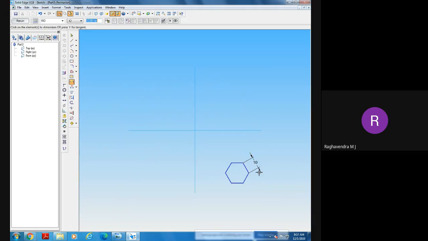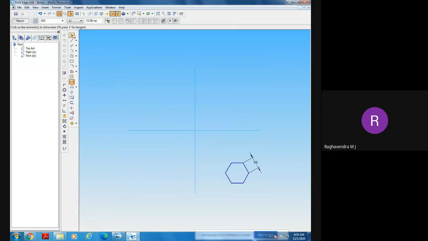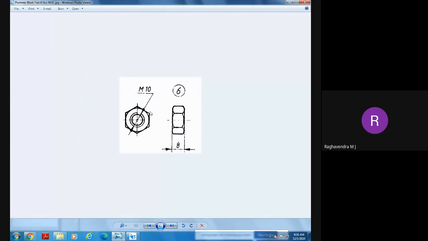You can check this. This diameter is equal to 10. The diameter of this particular shank is 10 millimeters. Therefore, the sides of the hexagon are equal to 10 millimeters. Okay, it will not be given. This is where you are going to get confused.